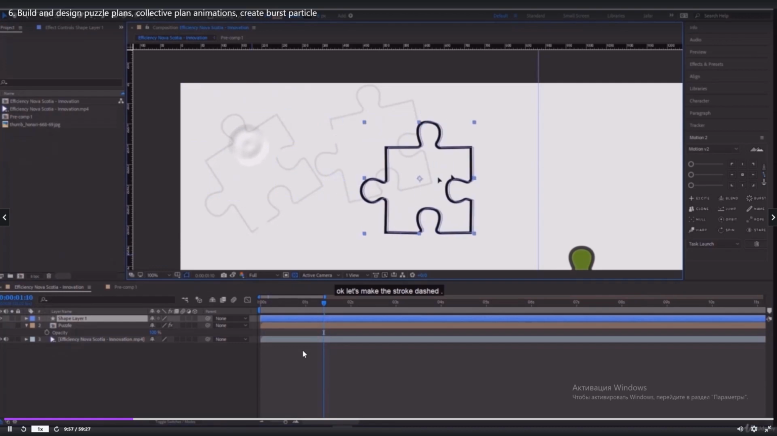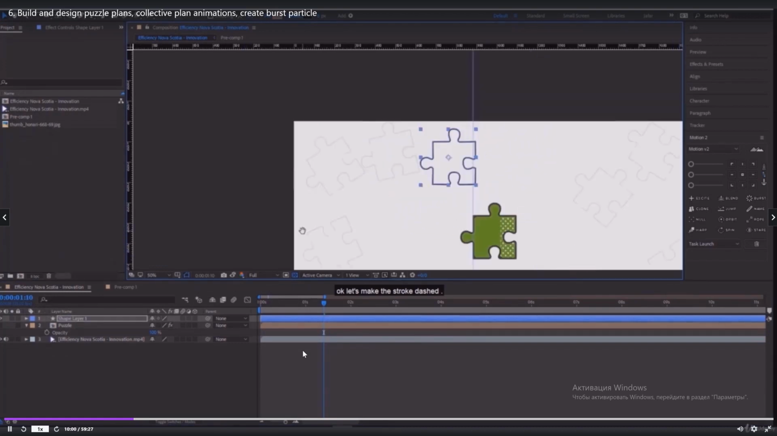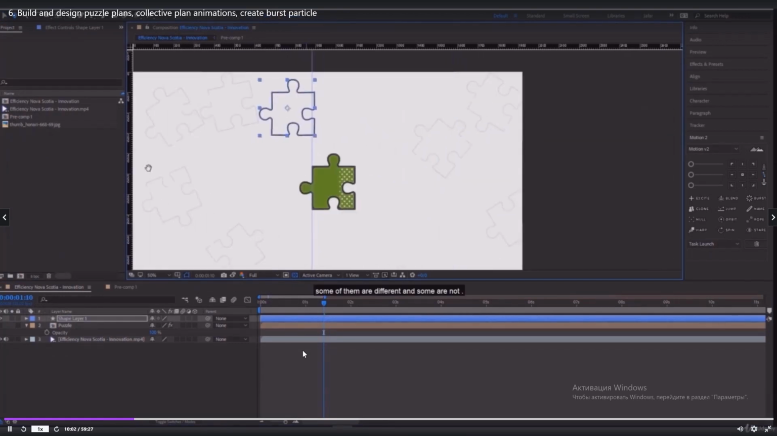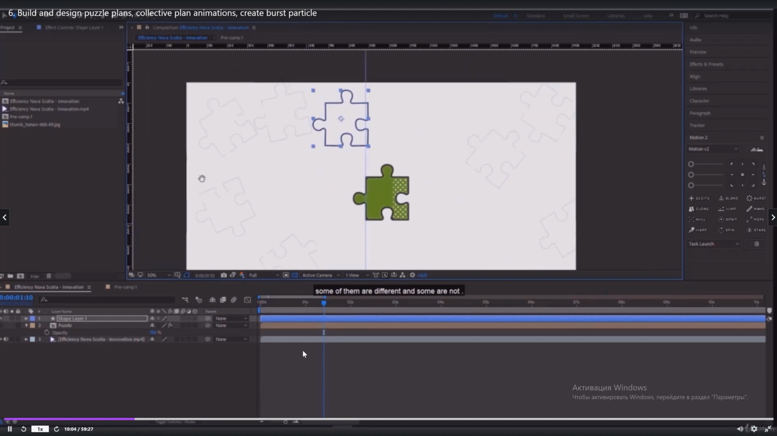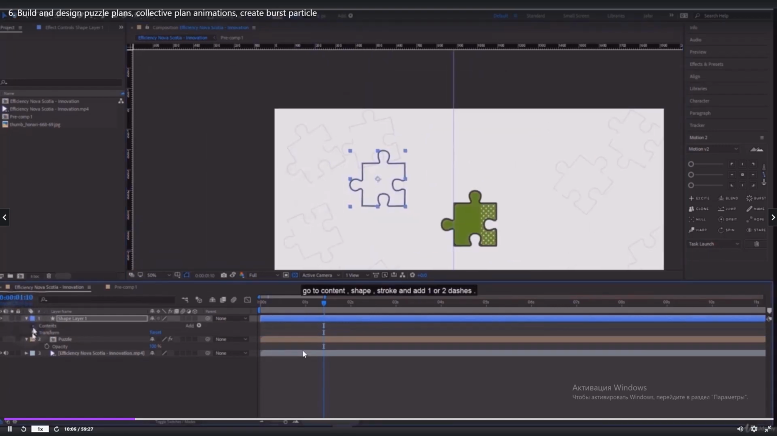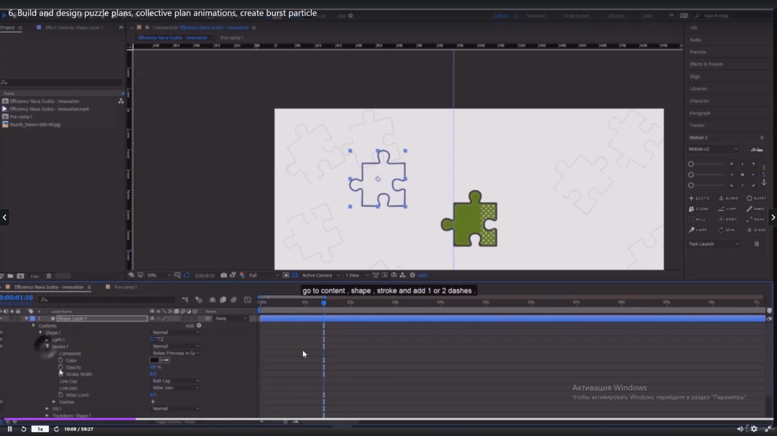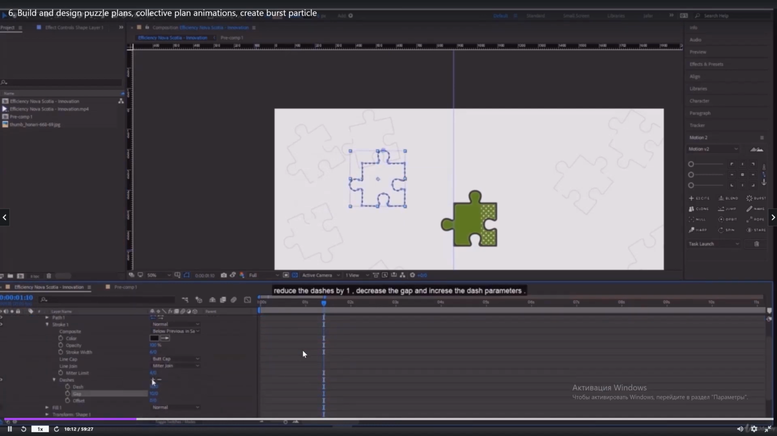Okay, let's make the stroke dashed. Some of them are different and some are not. Go to Content, Shape, Stroke, and add 1 or 2 dashes. Reduce the dashes by 1. Decrease the gap and increase the dash parameters. Now increase the gap again.